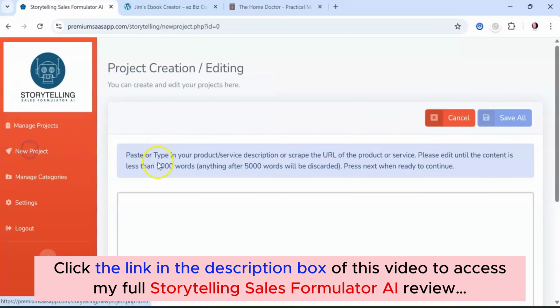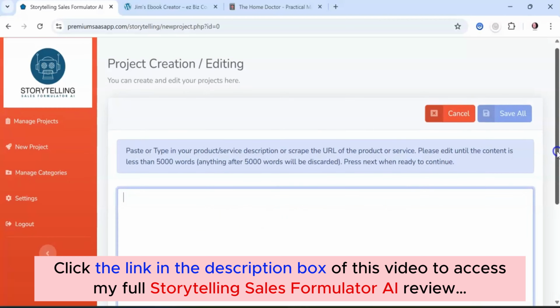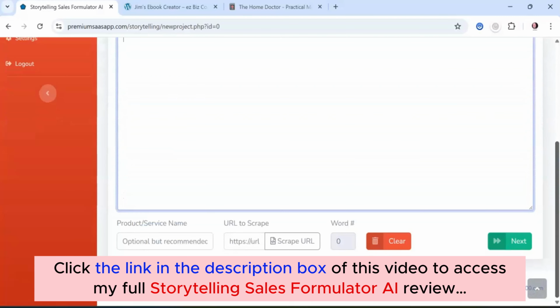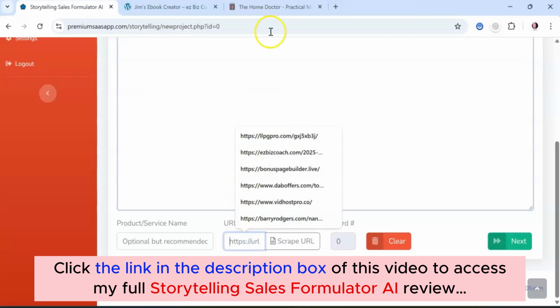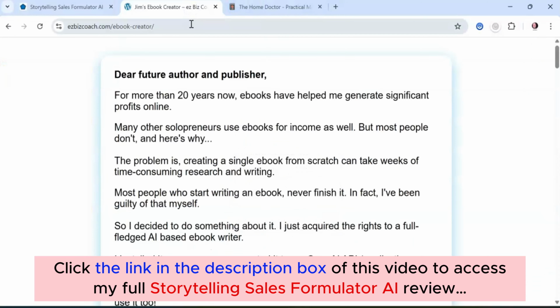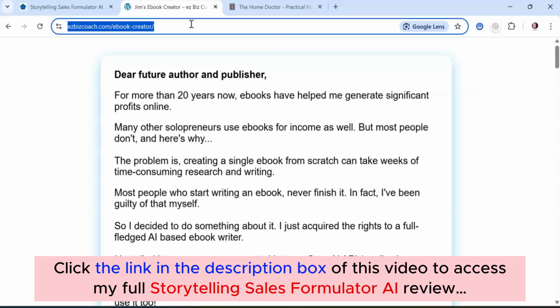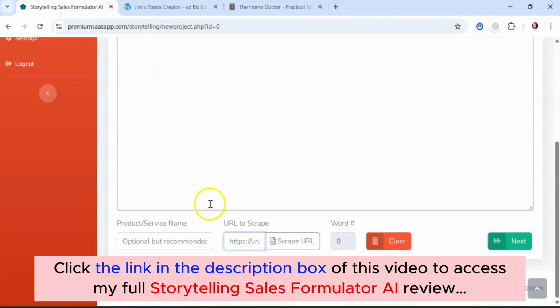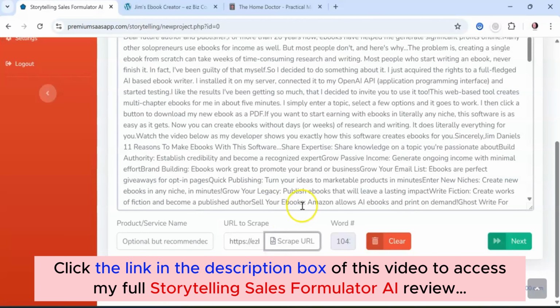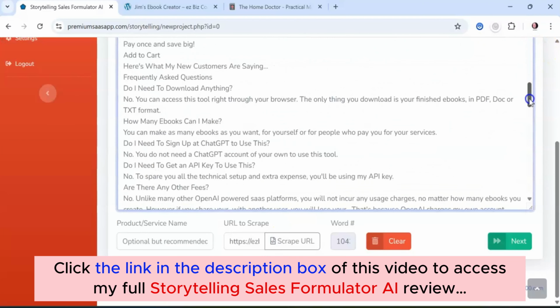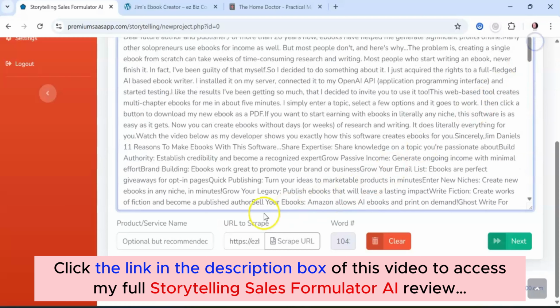We click on New Project, and in this box, we can type a description of what we're going to be promoting, or what I like to do is simply take a URL and paste it in here. So let's say I'm promoting my ebook creator software. I can paste it right in there and scrape the URL. It fills in that box for you with all the information that it needs.